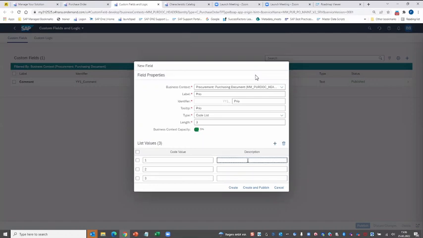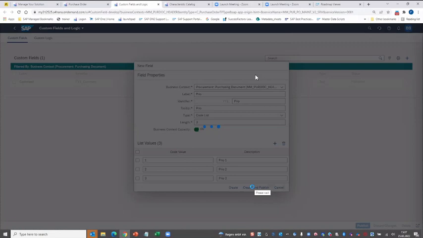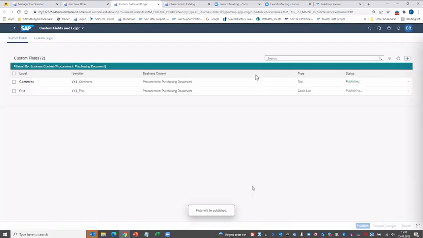3 categories: prio 1, prio 2, and prio 3. Okay. And here again, create and publish to have it available for creating a collection that will be then exported to the productive system. So we need a little bit patience now because it is in publishing mode.